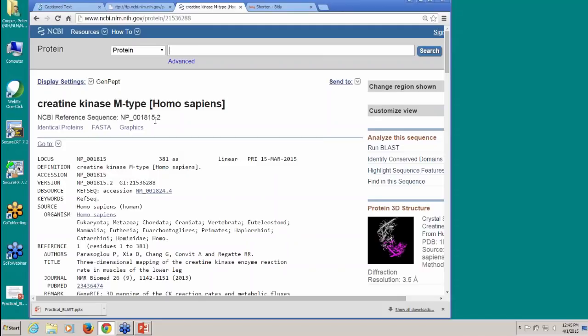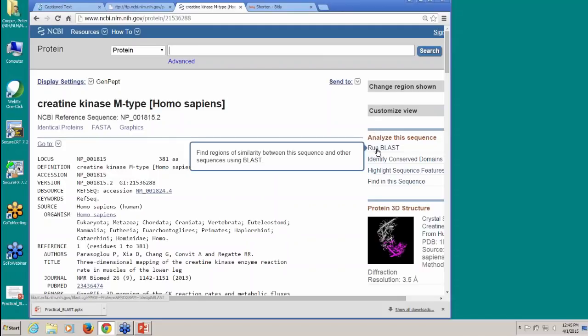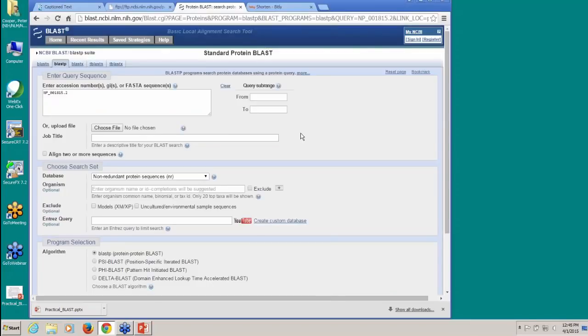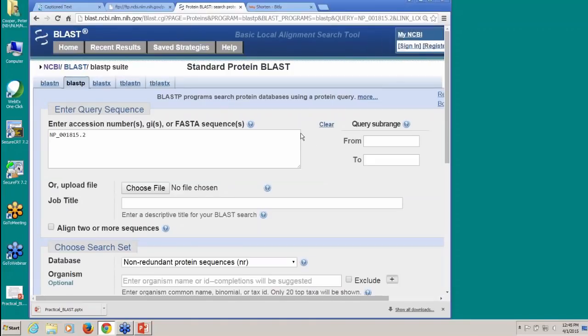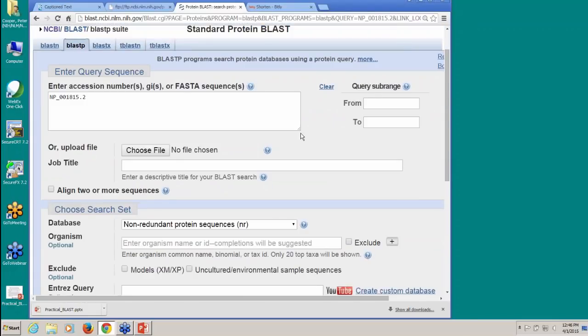So if I want to run a protein BLAST search with this, I can just click this link over here, which will basically just set up the BLAST page for me. And all it does is put the accession number into that query box. Of course, if I have my own sequence, I can put that in there in FASTA format, but I don't need to in this case. The accession number will do the job.